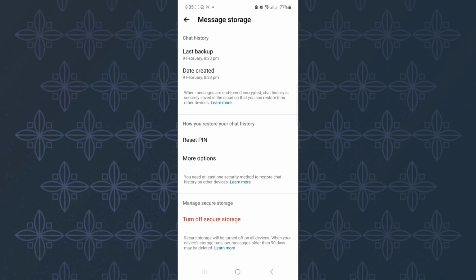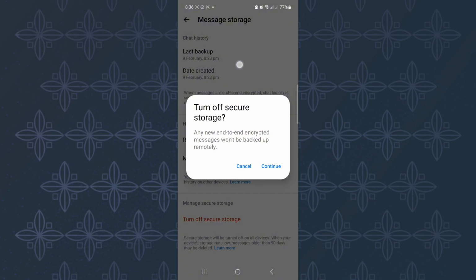Come back to the previous page. Next, tap this option here that appears in the red text. This confirmation pop-up appears where you are supposed to confirm your action. Go ahead and do that.